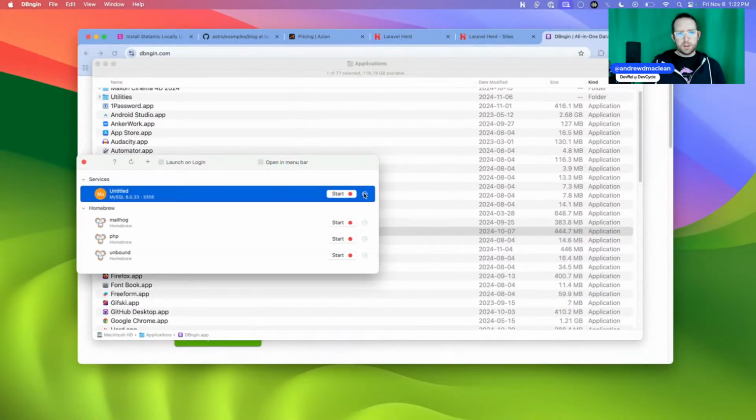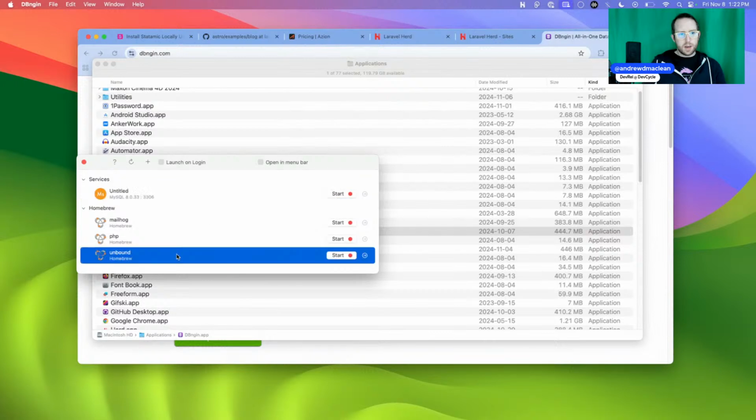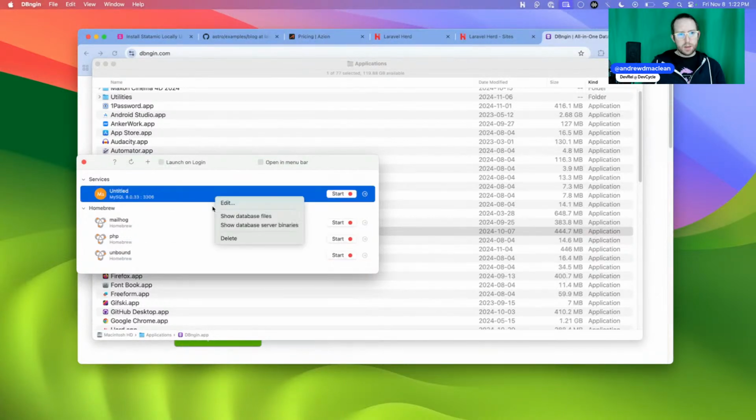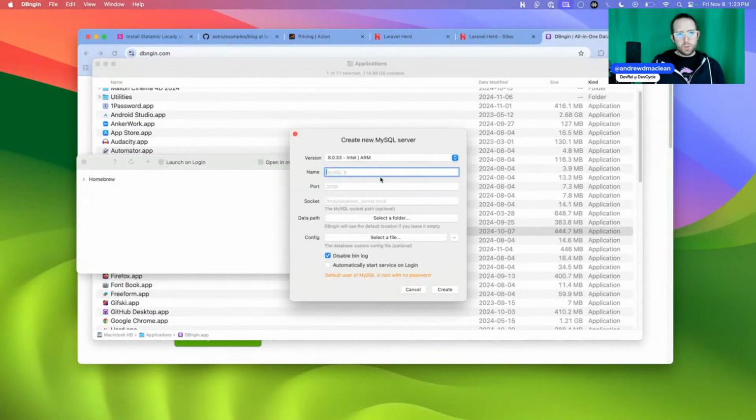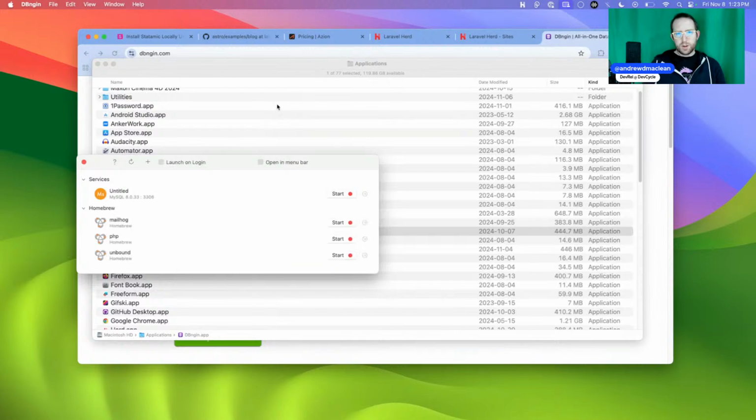Okay, we have this untitled one. Let's kill this. Unbound? What's unbound? So we actually installed PHP via Homebrew, so that's interesting. I'm going to delete this MySQL, delete. Yeah, but it's still got all this stuff going. Let's create a MySQL. Let's call this MySQL 8. Can I just create it with all this stuff? I think this should work. So it'll just create a default version of this, start it.